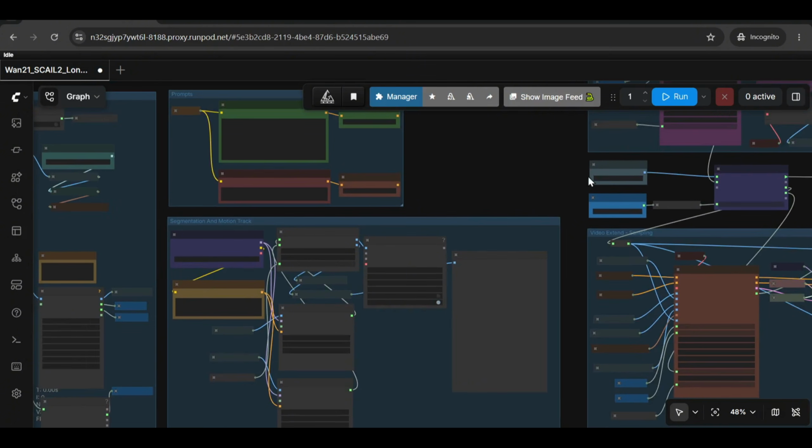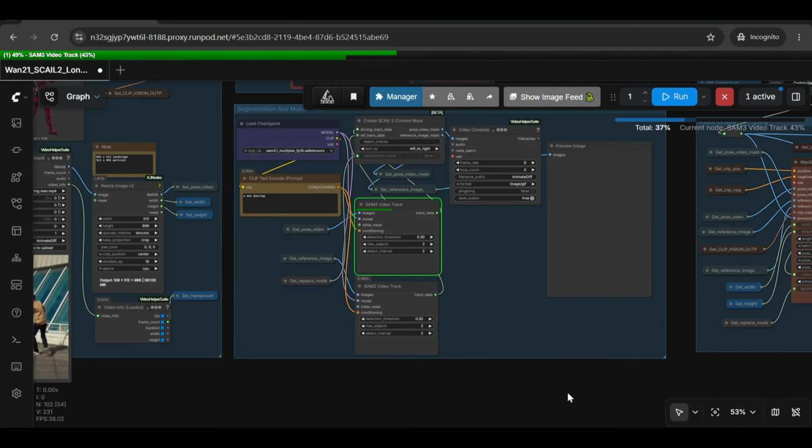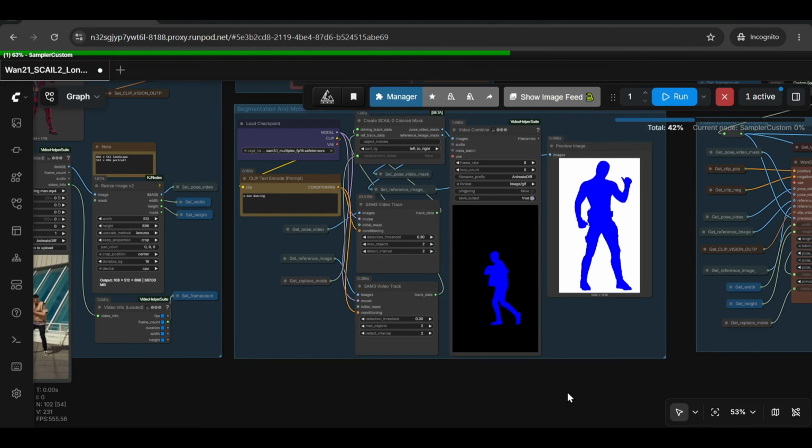Now you're ready to click the Run button and let it work. On this RTX 5090, runs can take anywhere from 8 to 20 minutes for a 10-second clip at 24 frames per second, though that time frame can shift drastically depending on the exact resolution and duration you choose.